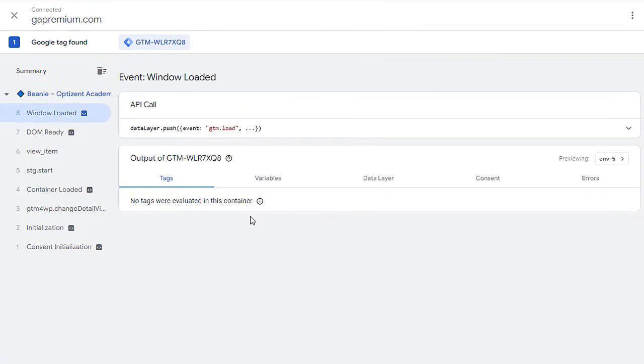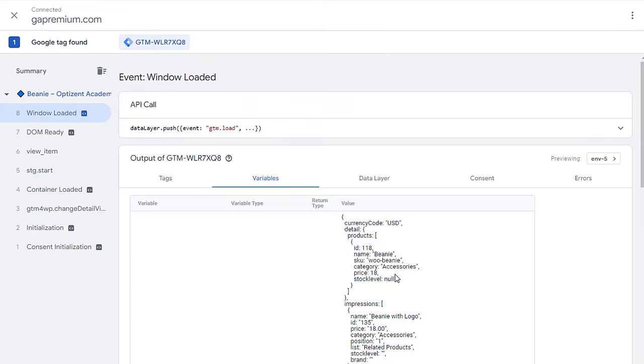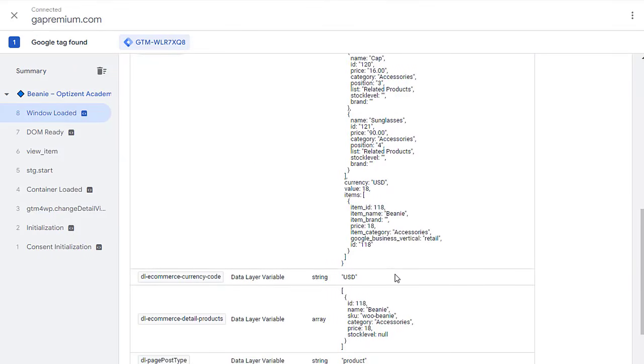Go to window loaded and click on variables. Scroll down and here is your DL e-commerce detail products. Now all you see is an array that contains the value of products. Now I'm going to show you how to get the individual attributes of the products within this array. For example, let's pull the name of the first item in the array. So I'm going to copy this.